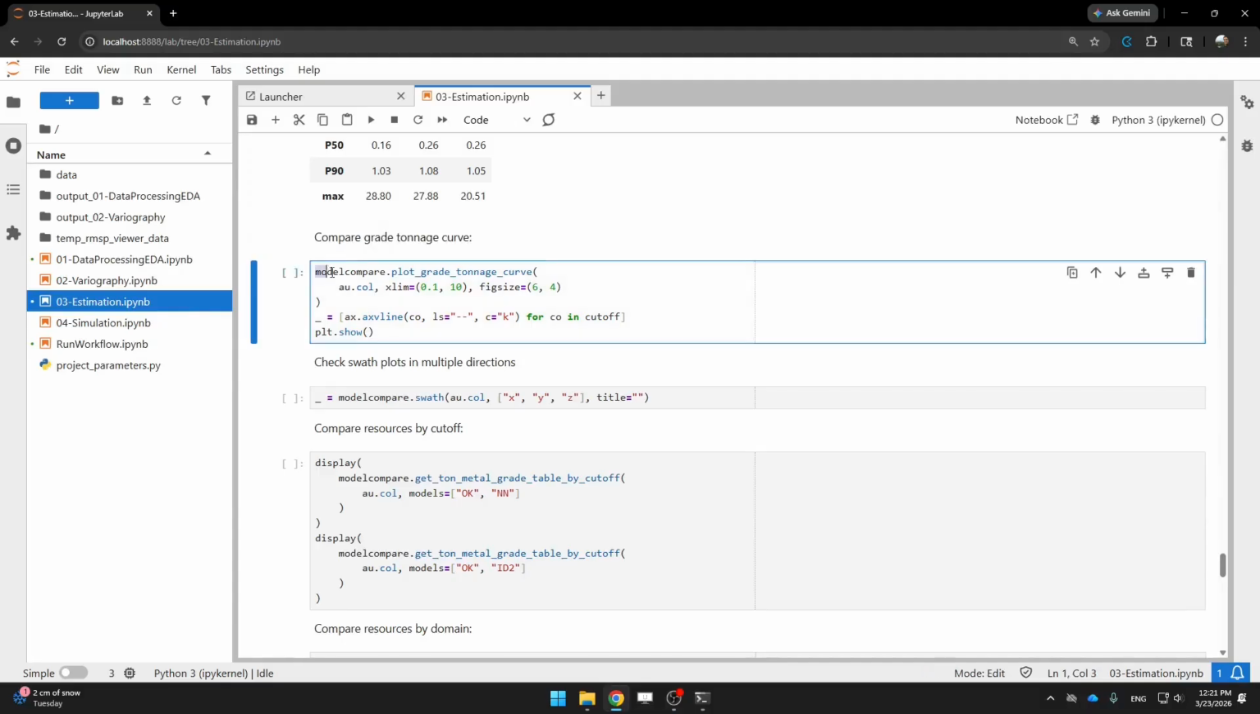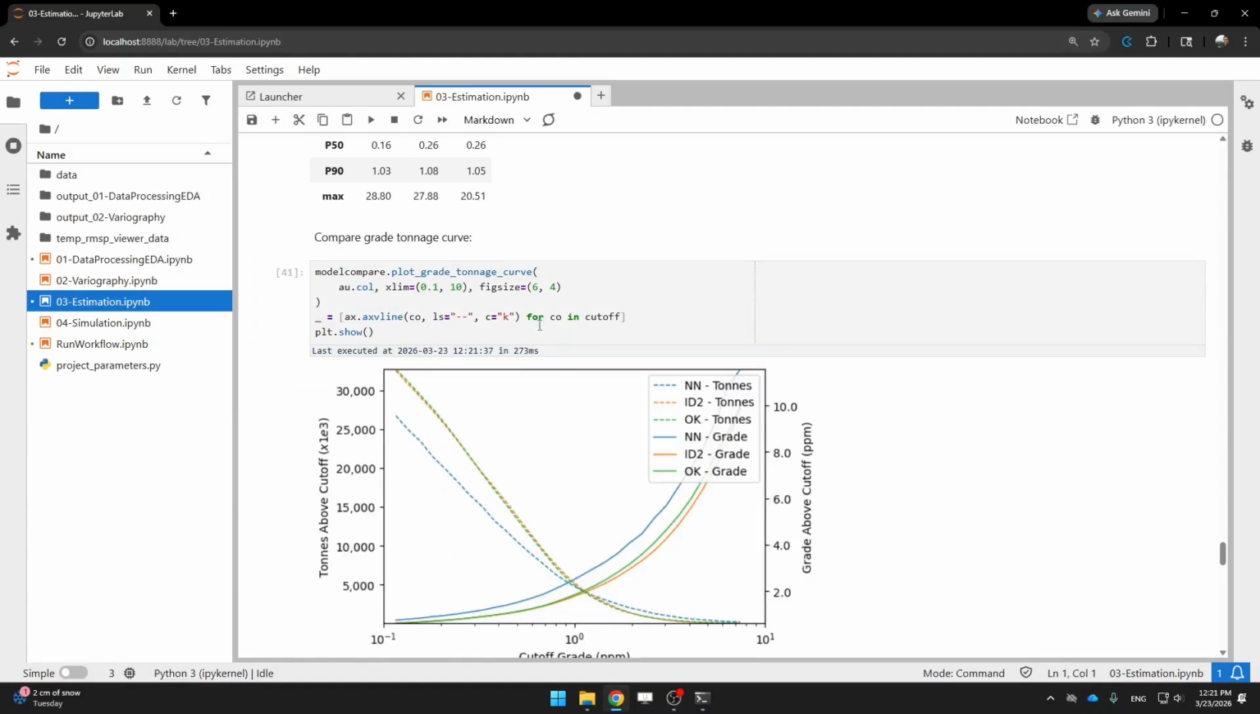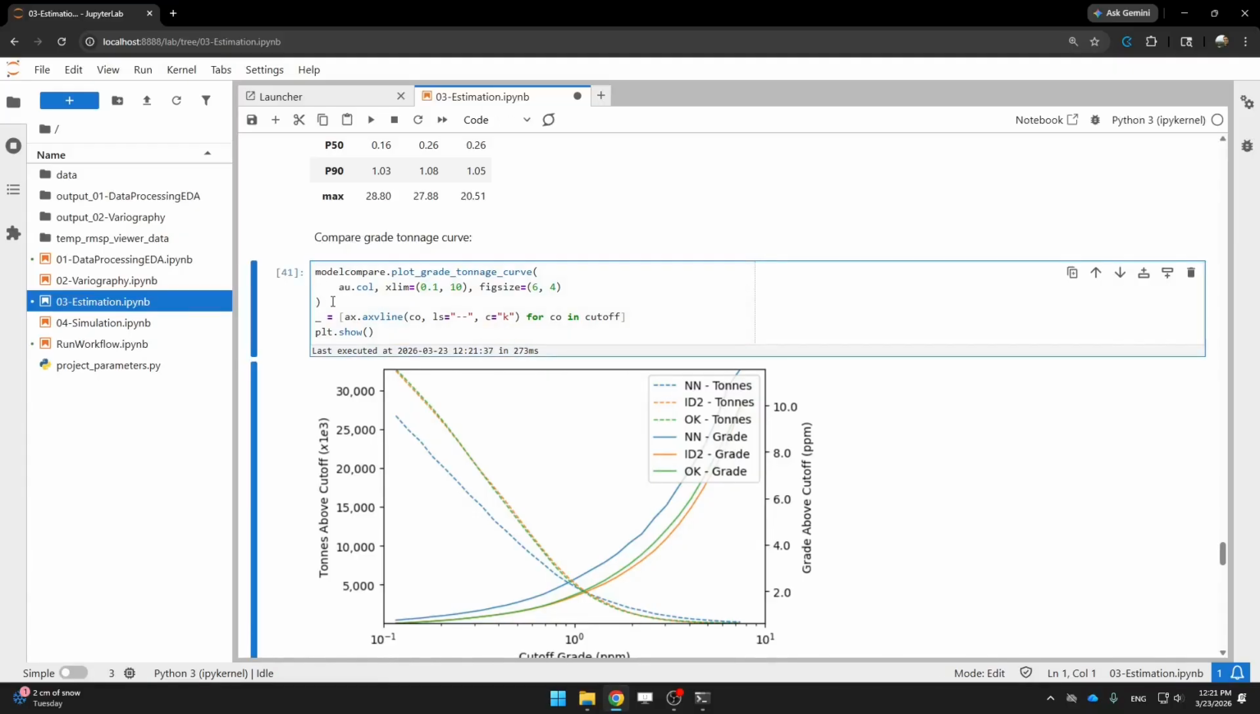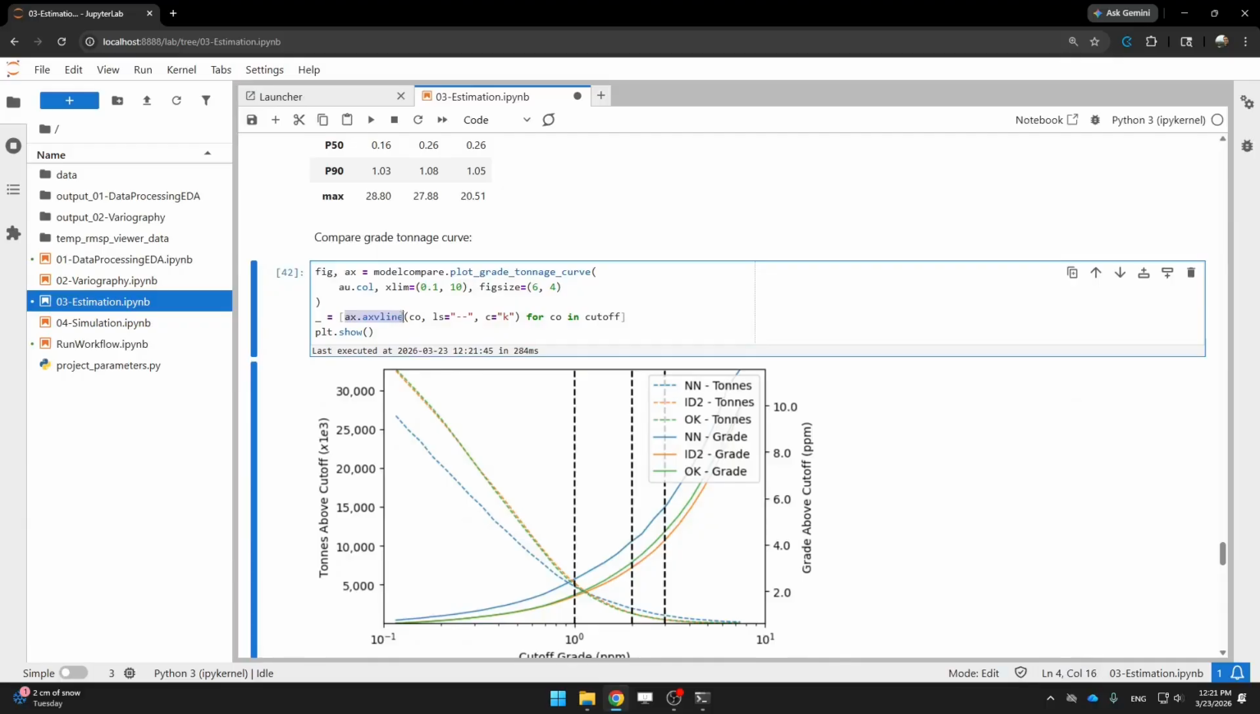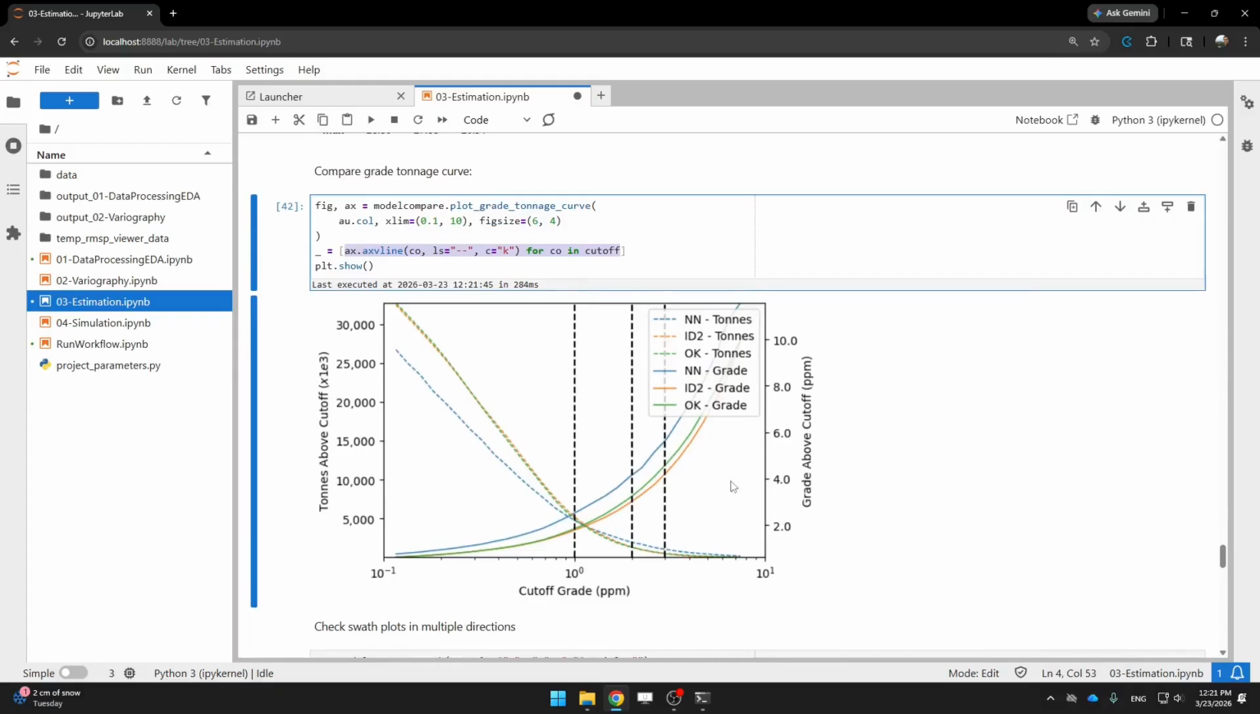For that, we use ModelCompare.plot grade-tonnage curve, and we select a variable. We are adding the vertical lines to the plots as well. So we can see the nearest neighbor in blue and the inverse distance and Kriging models in orange and green.